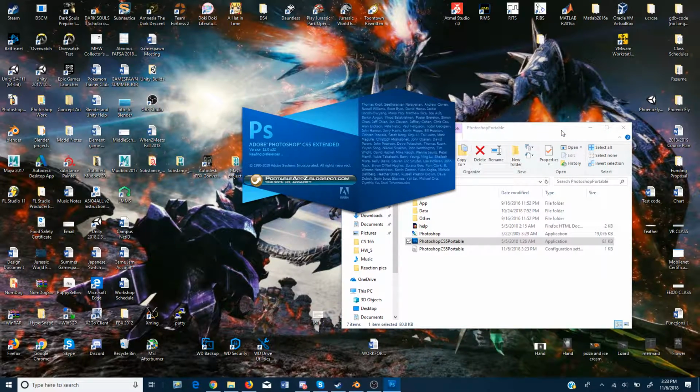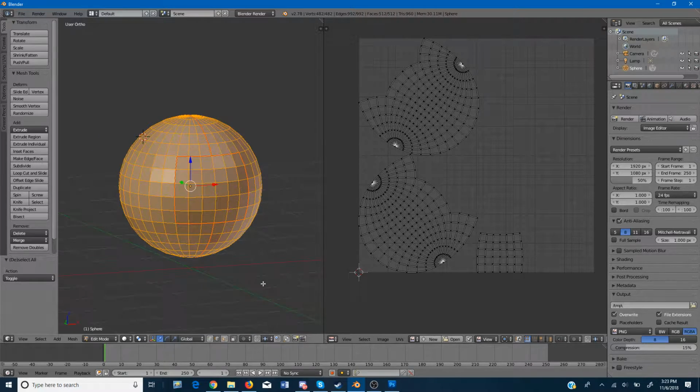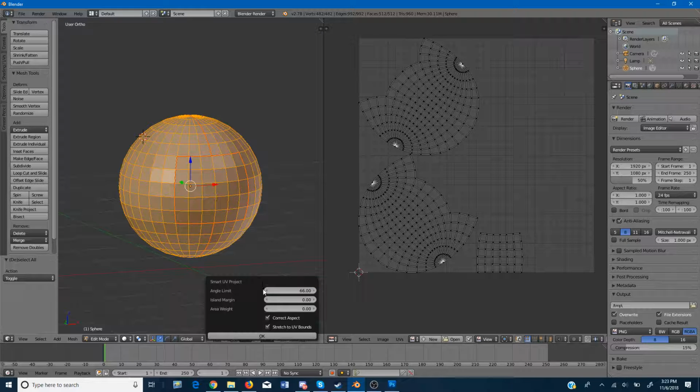I'm wondering, what is this Smart UV setting? It seems like it automatically creates an entire UV setup for your object. Let's try. Although it's a little bit messy looking. So it's just going to try to do it for you. Yeah. It just wants to know how big you want these.